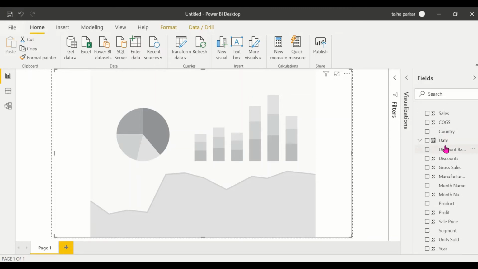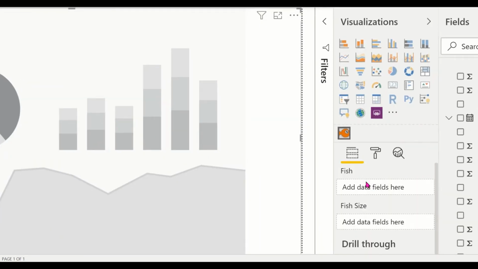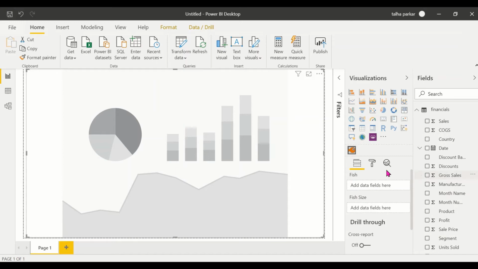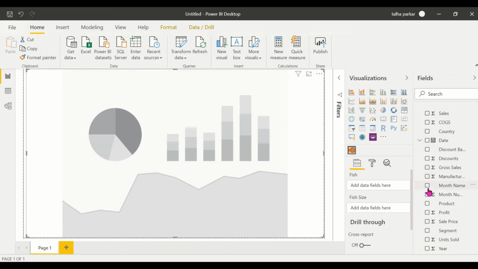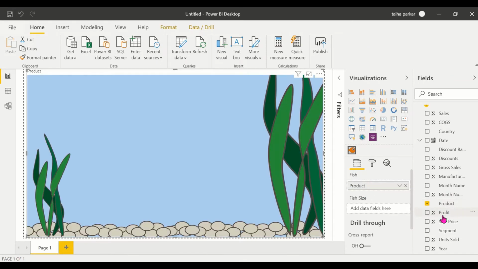So let's get straight to it. So I want to put my visualizations. There are two fields as you see: the fish and the fish size. So let's see what this is. And yes, you're going to see a fish. That is why it's written there, fish. So I want to see maybe my product. So we've got our products, but then I want to see them according to my profits.